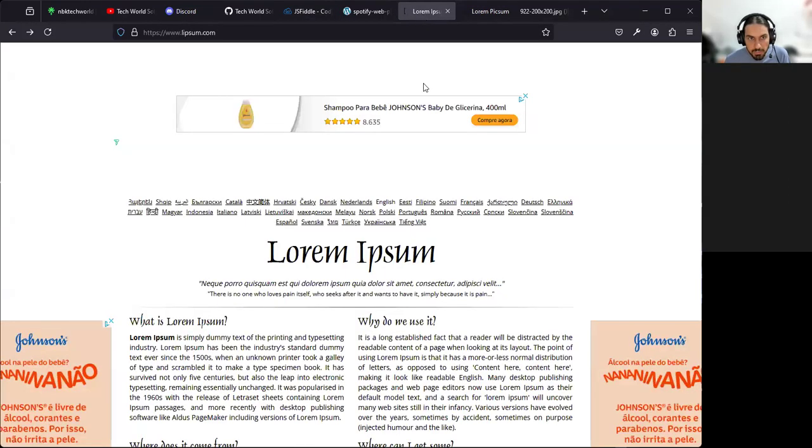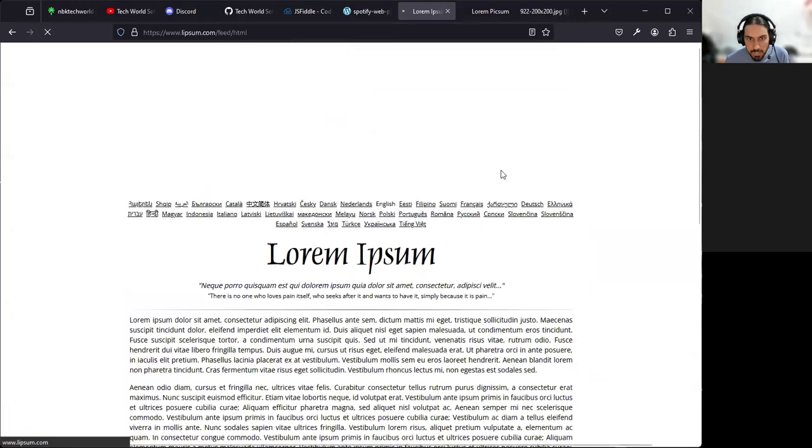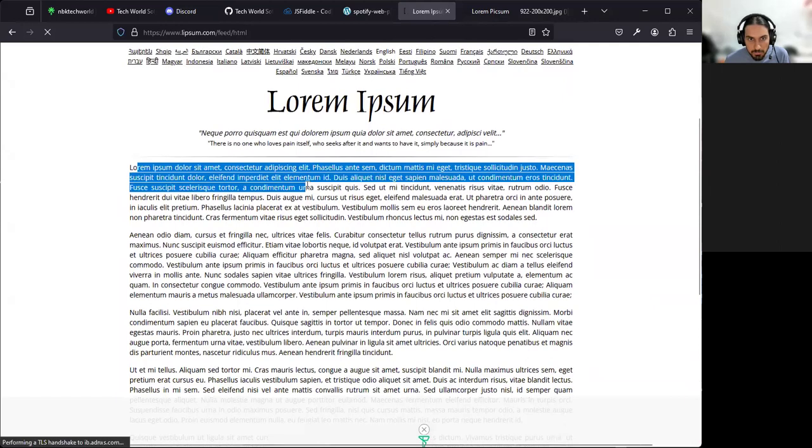If you go to this website, lipsum.com, you can click to generate random text if you need it and copy them from here.